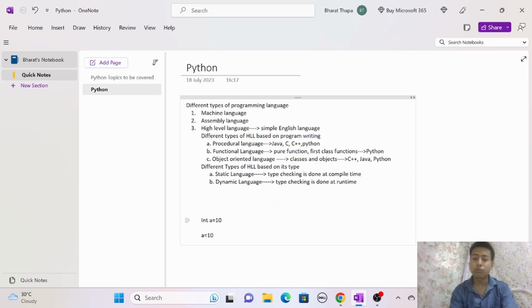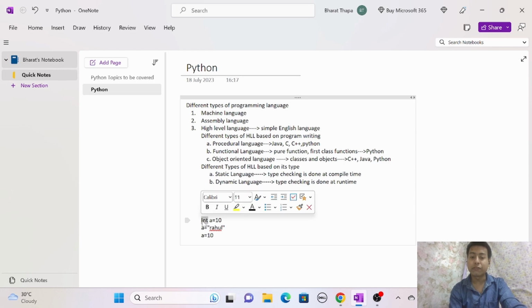In a static language, type checking is done at compile time. So for example, if we say int a equals to 10, and now we assign int a equals to Rahul, what will happen? It will throw us an error. Why? Because you have defined that a will contain an integer value only, but you are trying to store a string value. You cannot do that. So it has done type checking at compile time. It has not converted our program into zeros and ones. During compile time only it said this cannot happen.